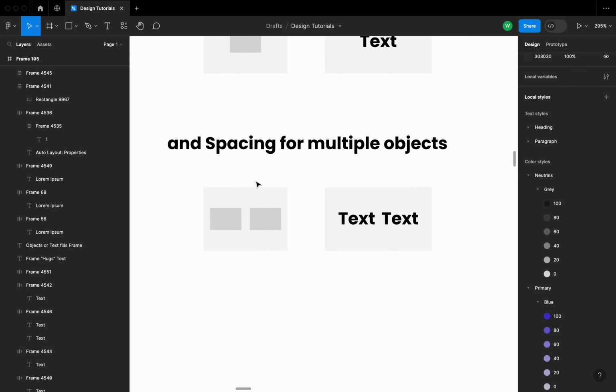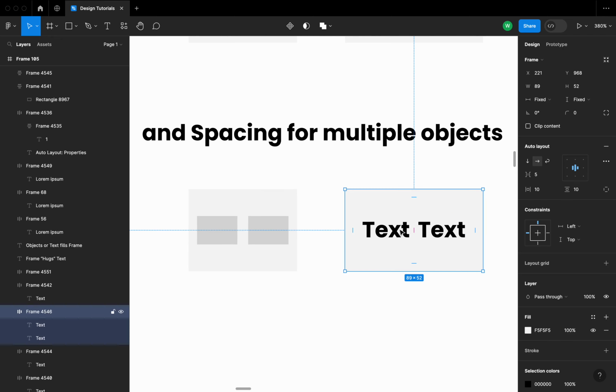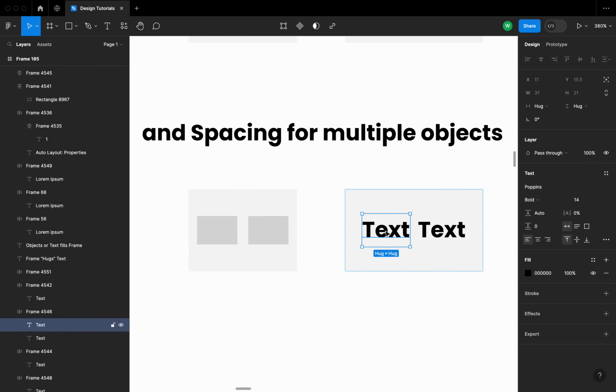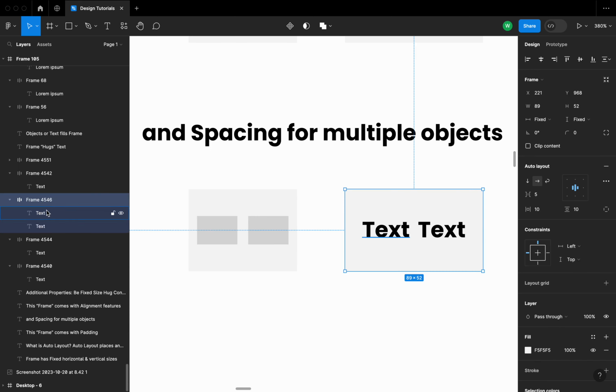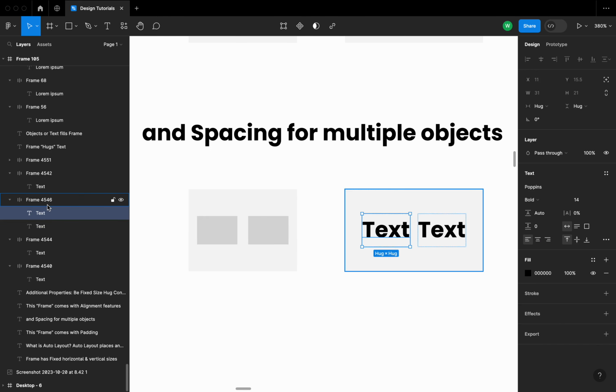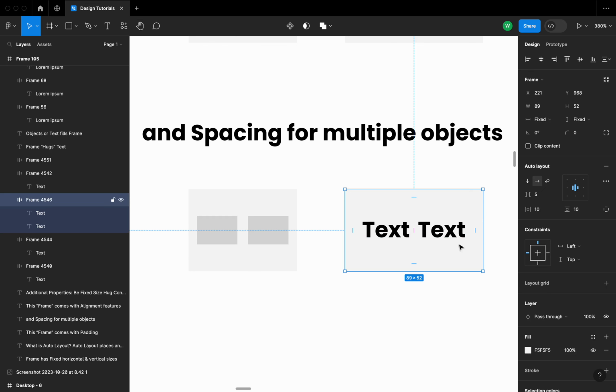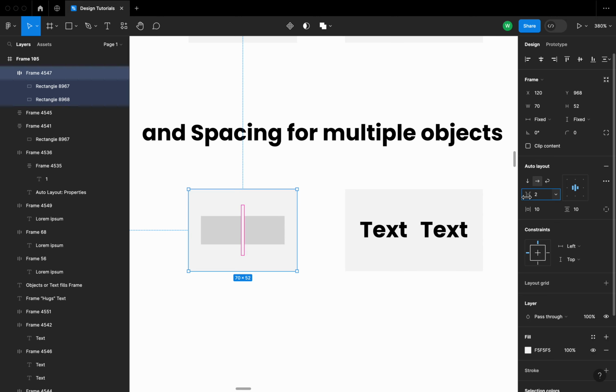Now of course, if you have multiple objects, in this case you've got 2 text objects, right? If you look on the right hand side panel, you can see there's a frame encasing 2 objects over here. Now once you have more than one object, it then allows you to control the spacing or the gap between the objects, so you can use the slider to adjust the gap like so.